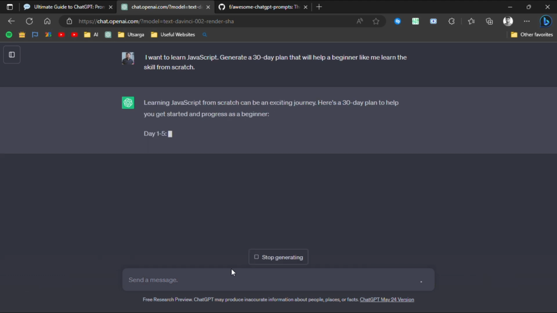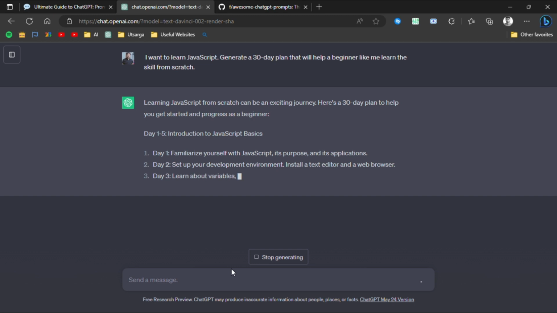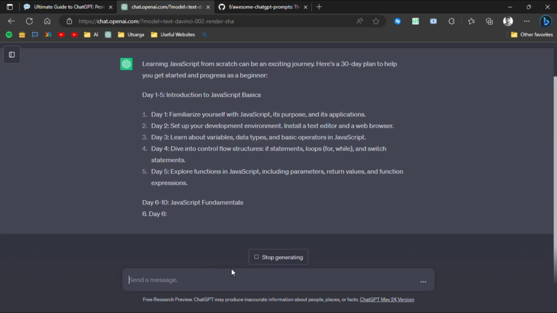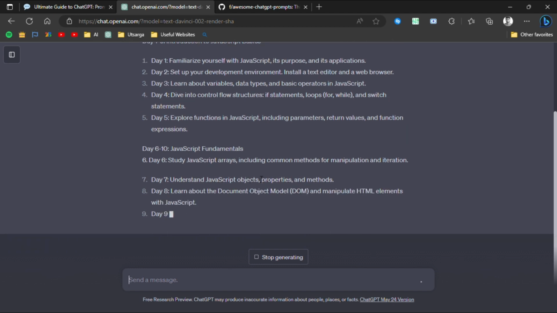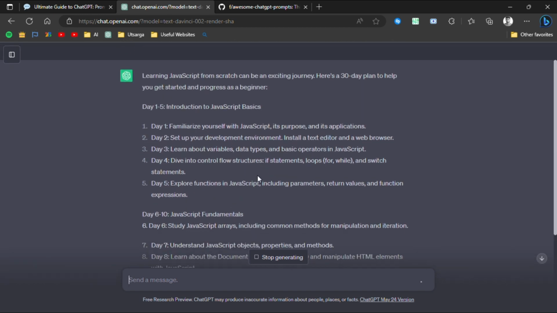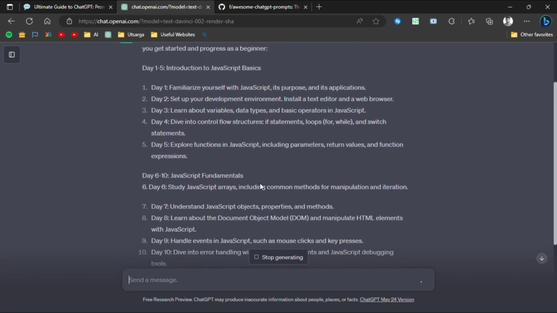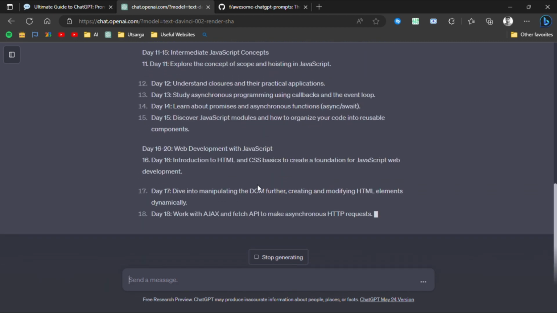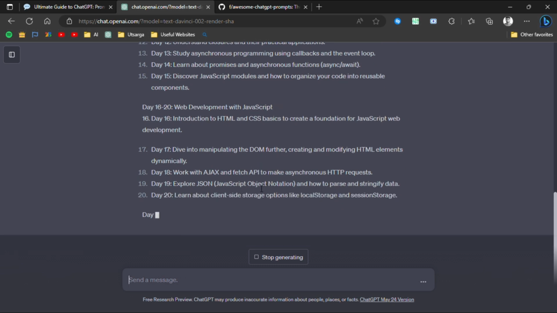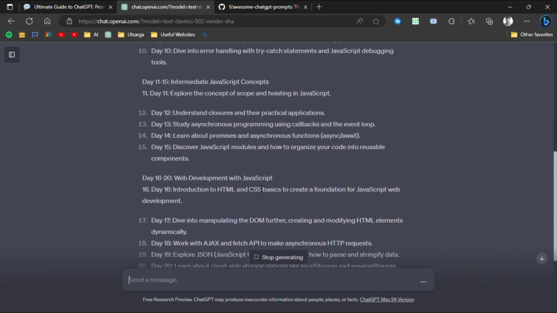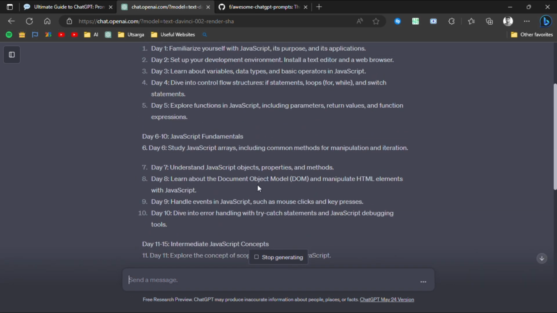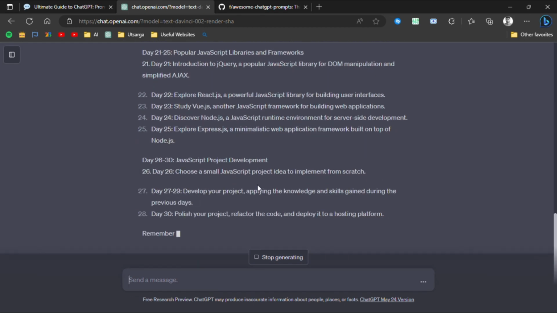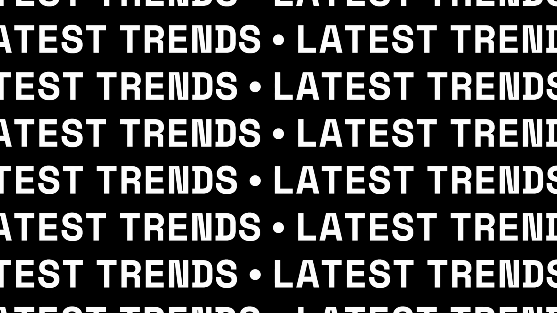So this can be a good starting point for learning because it has given you the things that you need to cover. And I have also been learning JavaScript, and I think this is quite a good list of things that you should learn. It might take more than 30 days, but don't worry. If you are planning to do it, this can be a good set of points to consider and work upon.